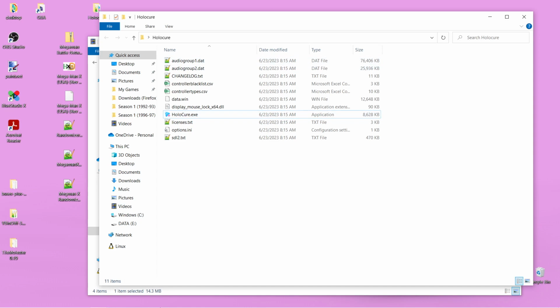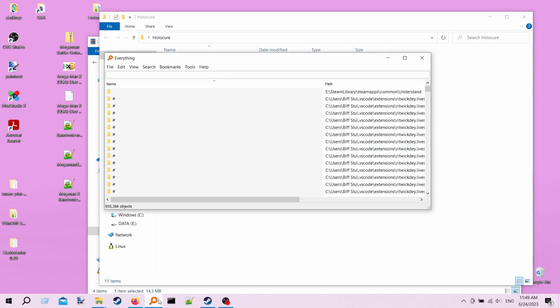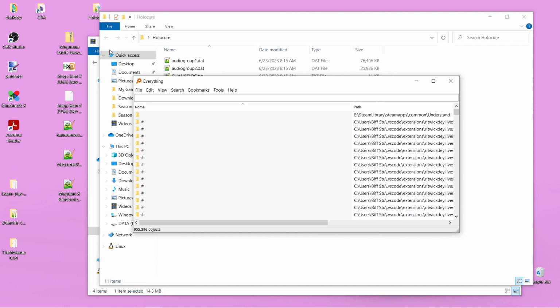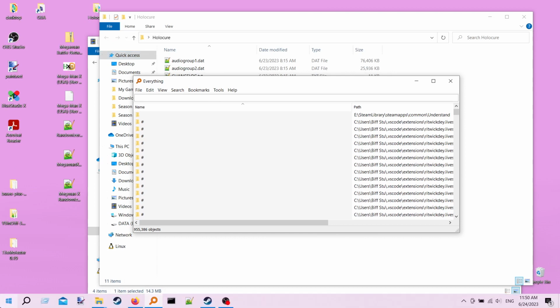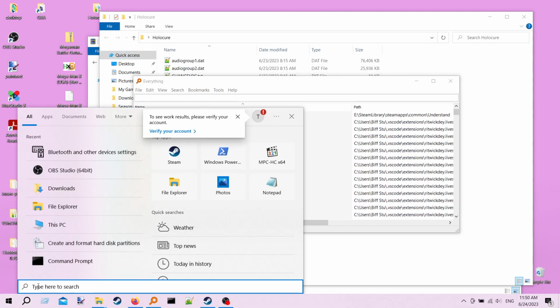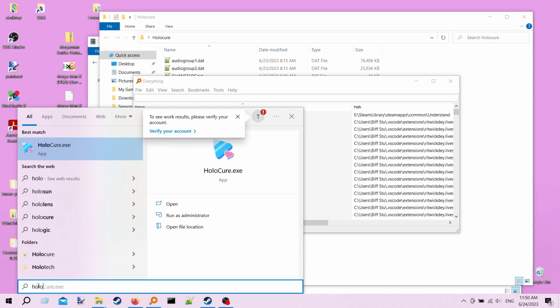So the first part is finding out where the save data is if we're going to poke at it. I've got this little program called Search Everything. This works how I feel like the search bar should work. Like, if I type Holo, I want it to look through my entire computer for files that are called HoloCure, but no, that's not really how it works. It goes to the internet.